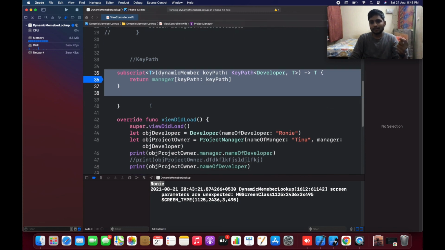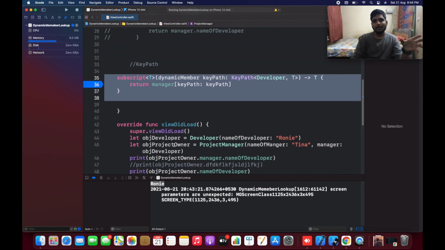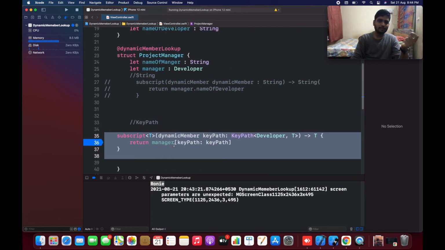But in real time, we should not do this kind of thing. For testing purpose only, I explained with the help of this. So I hope you have a clear knowledge about dynamic lookup and how it has been done and how the subscript is helping over this.